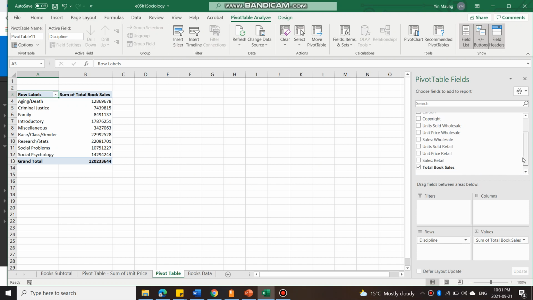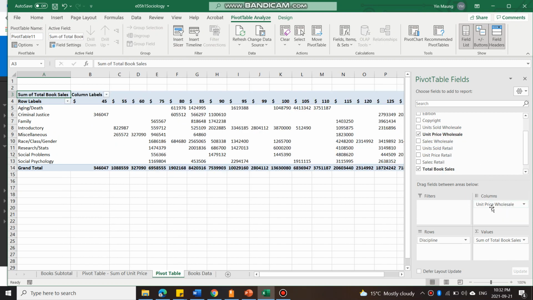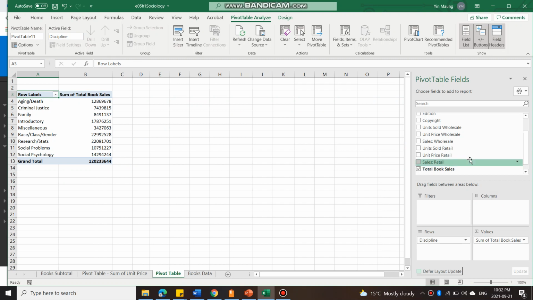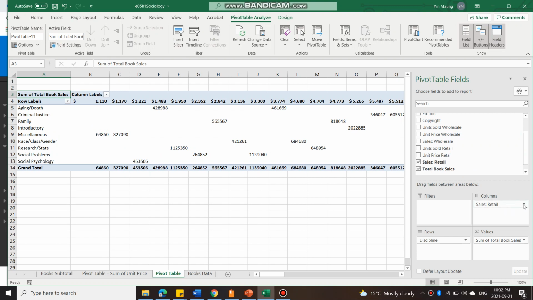You can also drag what you want into the columns. So if I wanted, let's say, Unit Price Wholesale, I can drag it into the columns. If I don't want it, I can click on this and choose Remove Field. I can do the same with Sales Retail here. Again, if I don't want it, I can remove it.